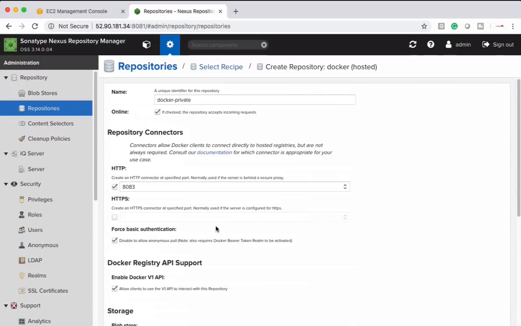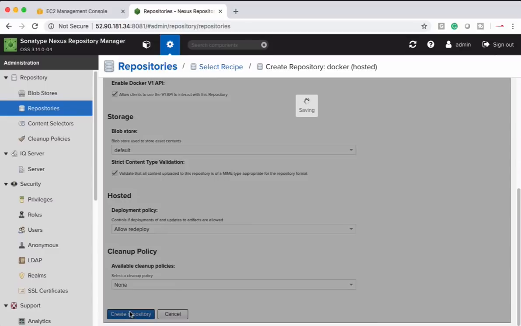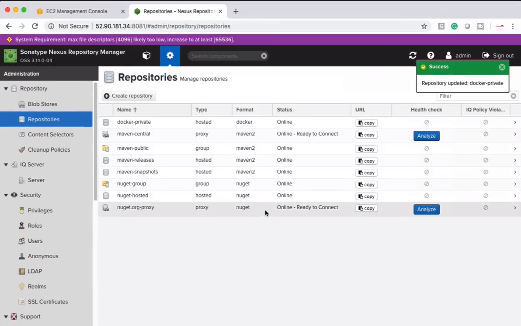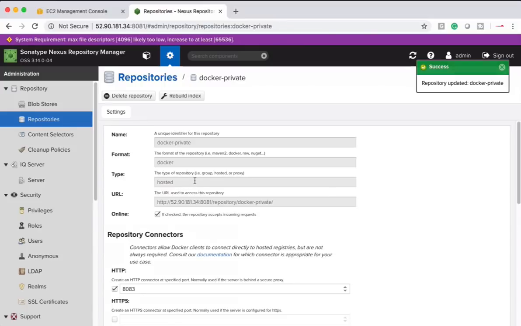I think that's it. Now we can go ahead and create this repository. Yeah, so this is the name. This repository is successfully created. So what's next is we need to take one VM and let's install Docker on it. Let's create a dummy image and let's try to push that image to this Docker Sonatype registry.